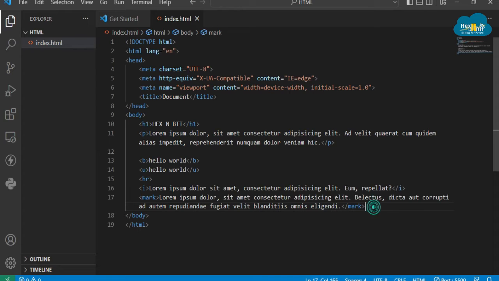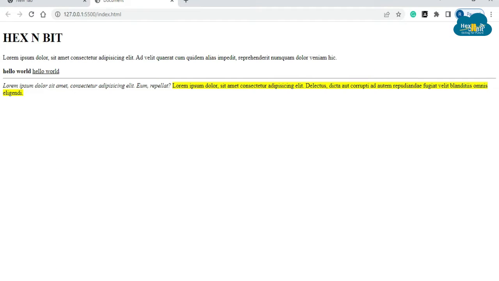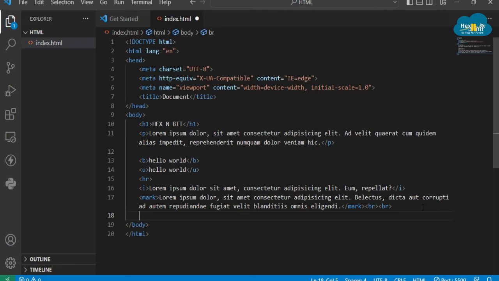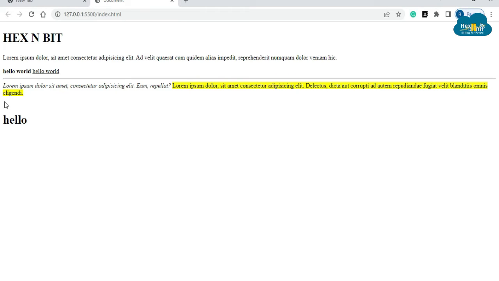Next is BR tag. Suppose after mark I write BR. Okay, and after BR I write one more BR. So BR is used to break the line. Let me show you. After BR I write one heading, hello, then Control S to save. So there are two lines of space.